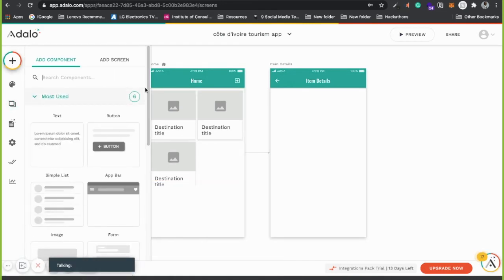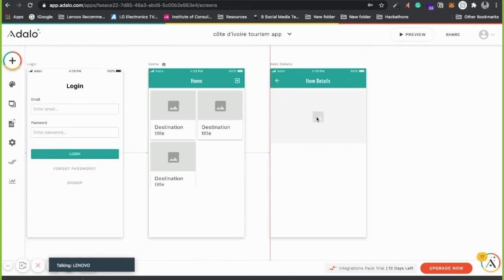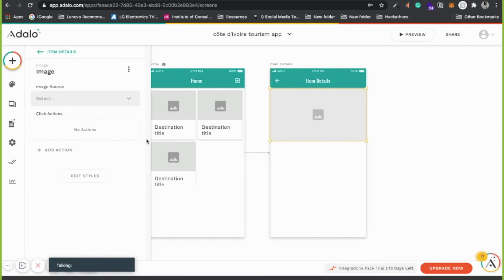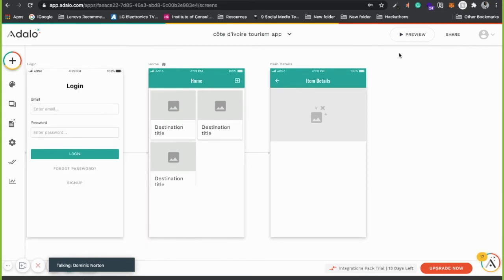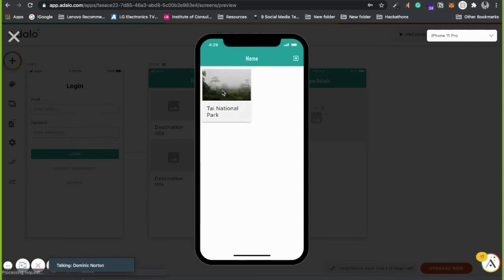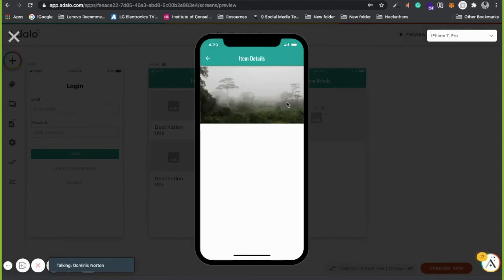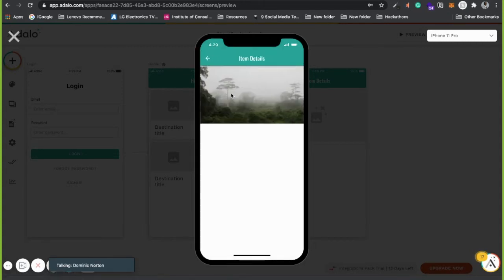So if I go back, I want to find the image. I'm going to put something here, and I'm going to find the image source. But I want to go to database and say current destination image. If we preview this, you understand why it does this. So when I click on this now, it shows me the image of that particular item and only that item. On this one, it shows me all the destinations. When I click on this, it only shows me the details for the destination I just clicked on.